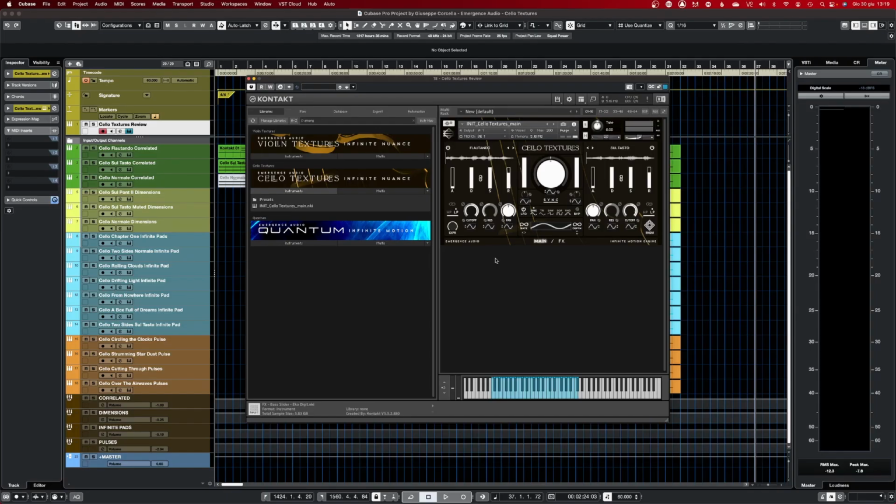Cello Textures is based on the Infinite Motion engine. This is, in my opinion, a very powerful engine because you can really get a lot out of it, starting from the original samples. Basically, this is a two-layer engine. If you click on that, you can see the original acoustic cello articulations they sampled, including a few reversed articulations. You can set two articulations and crossfade from articulation A to articulation B.